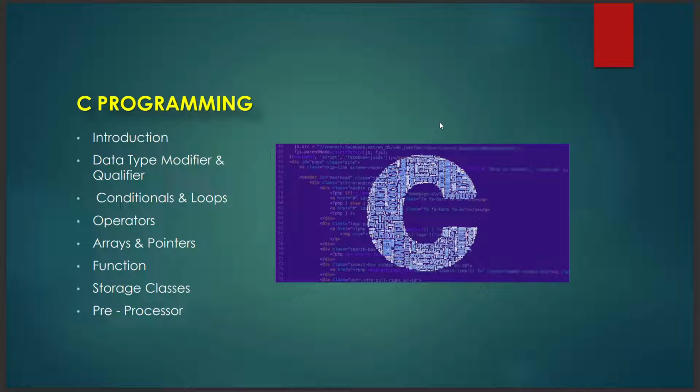Now conditionals and loops. Conditionals are nothing but single iteration and multi-iteration. Single iteration means it contains the condition-based iteration, which is if, switch, case, etc. And multi iteration comes under for, while, and do while. For, while, do while are used widely for many projects.